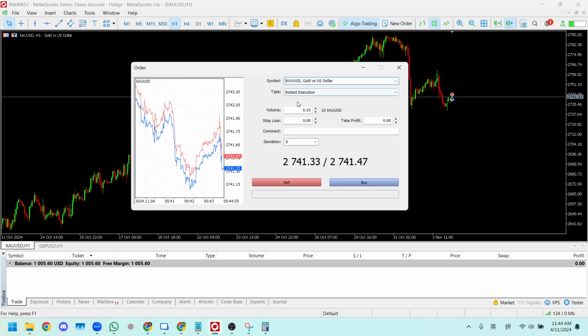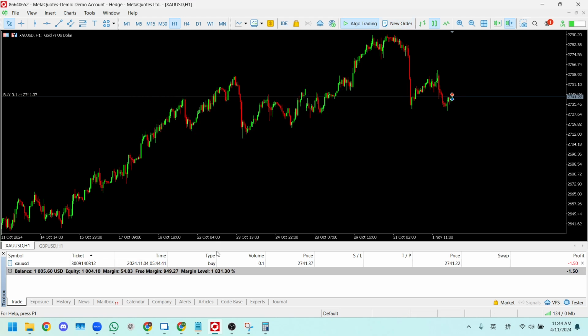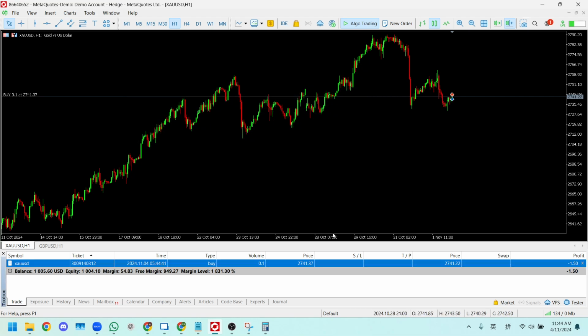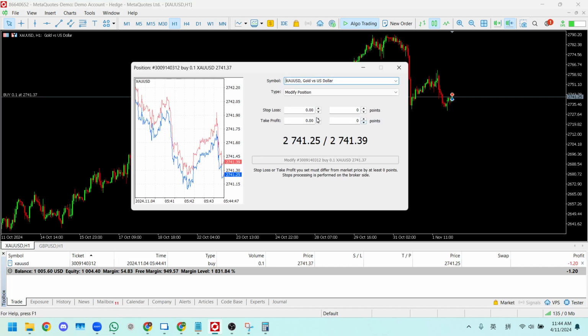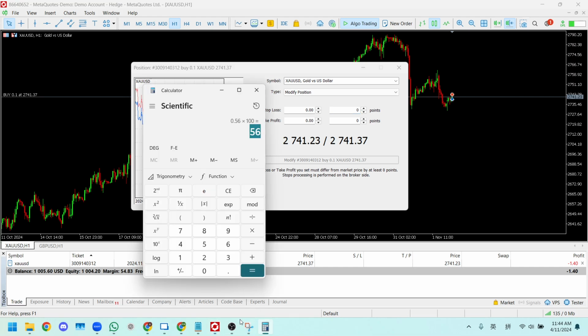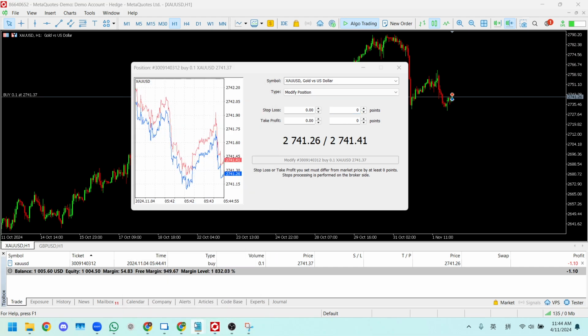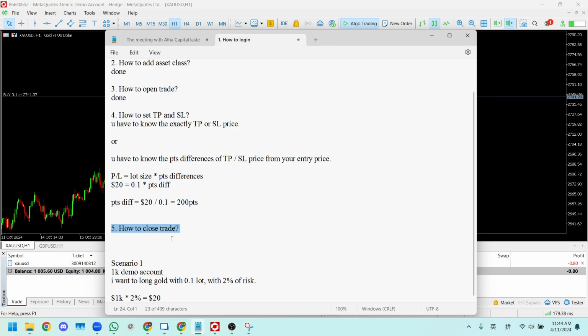If you want to check whether there is another trade, you go for buy. See, there will be another trade running here, and the TP and SL are empty. You have to calculate based on your risk per trade. Let's say I change the scenario, now that I know how to close the trade.